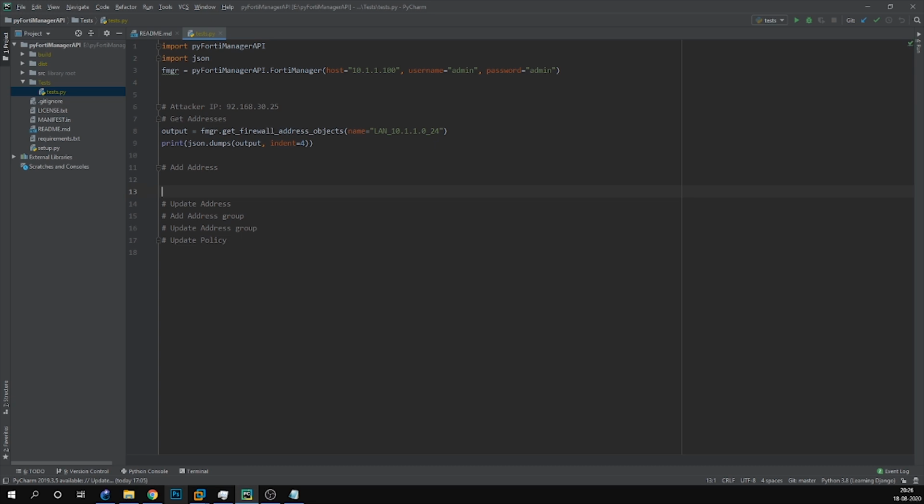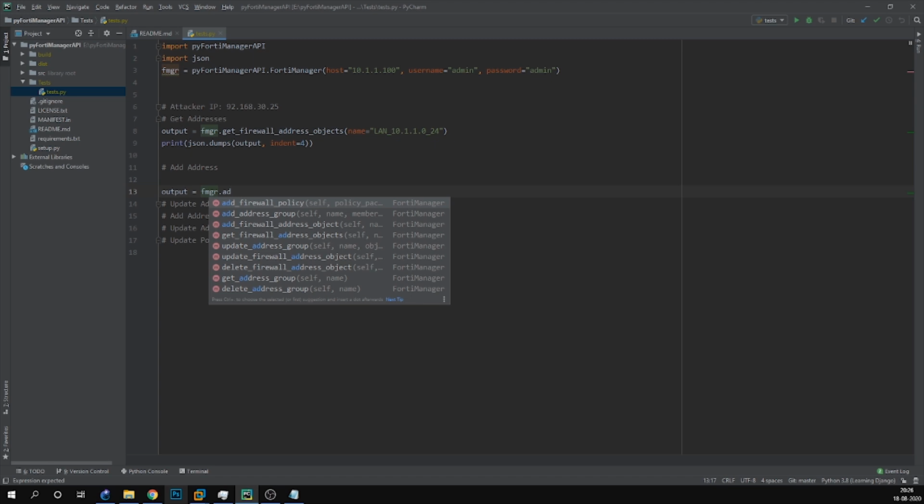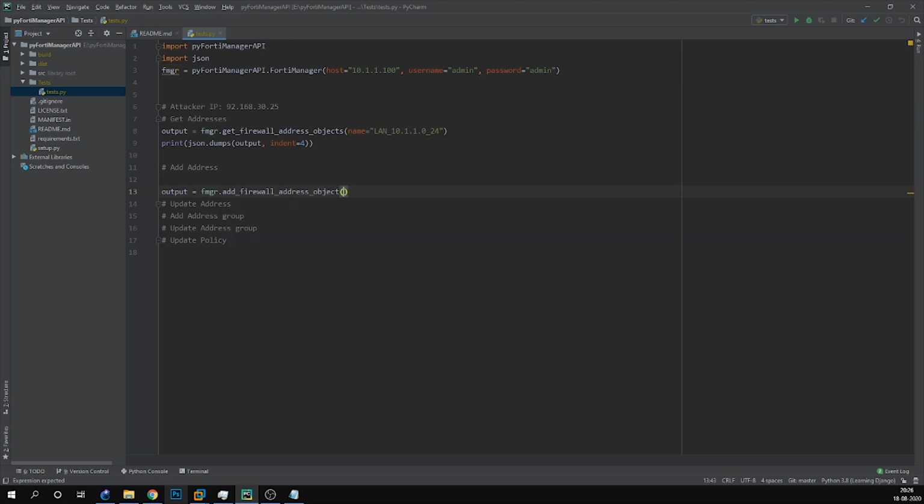Okay, now let's add this attacker's address. To do it, you can save this in the variable. So the method is add firewall address object, and it needs parameters like name. You can see the prompt in a string format. We'll keep the name as the IP itself with the subnet mask. Let's add it.